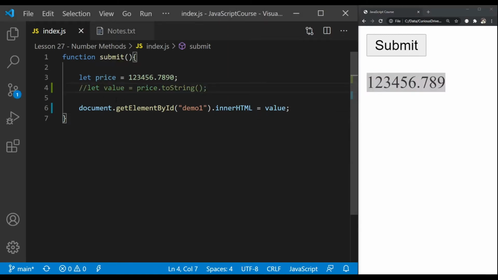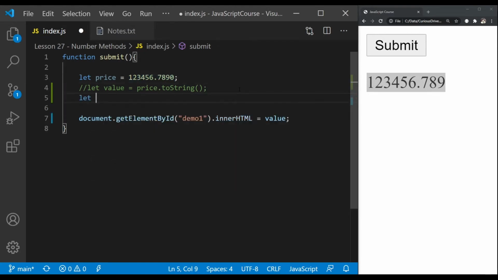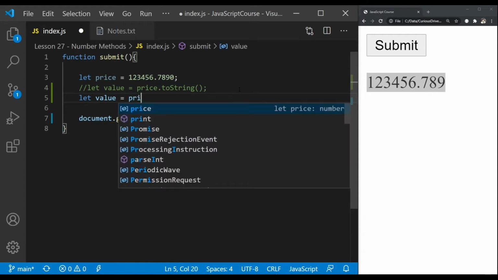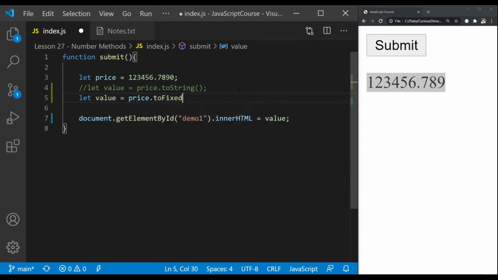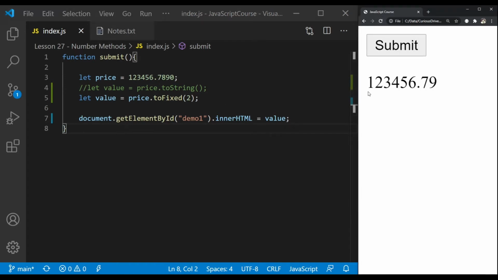You can use its toFixed method to deal with money. Let's say if you want to get the next 2 digits of your decimal value, for that you could use toFixed method. I'm gonna say let value equal to price dot toFixed, and in here I'm going to pass 2 because I want the next 2 digits after the decimal point here. And then let's try to print this. It's going to print 1234556.79 because the next number is 9. It rounds this number and makes it 79.